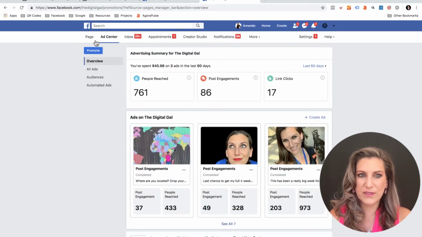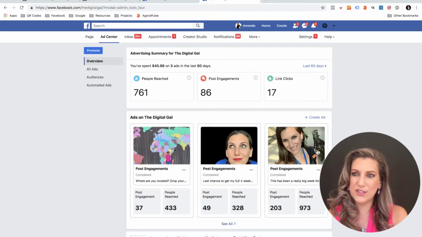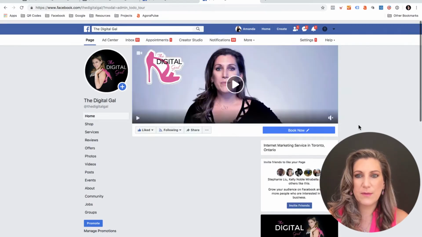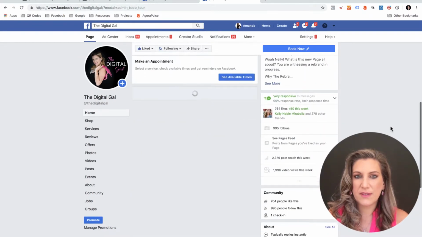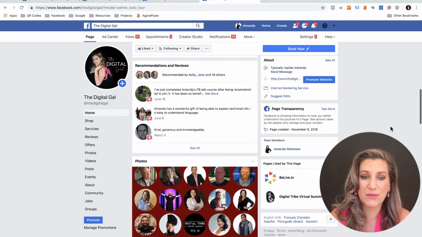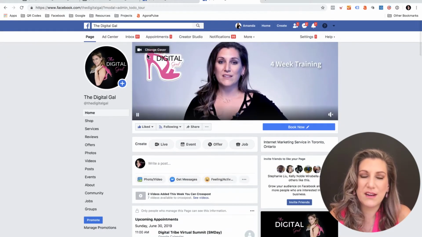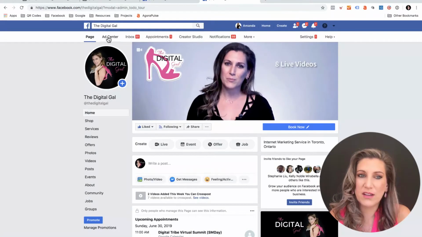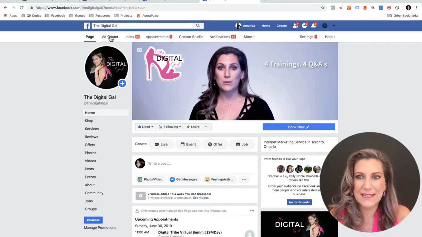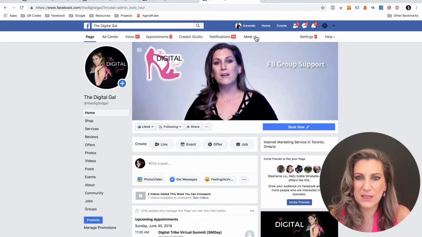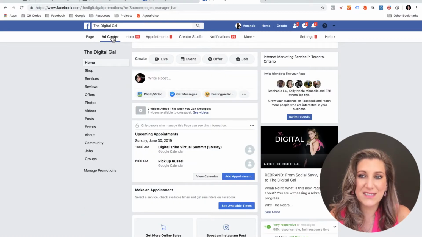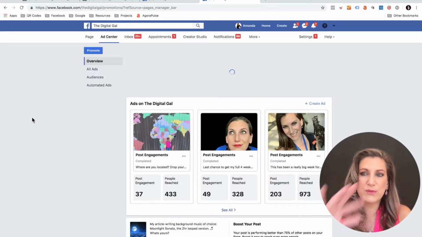Let's go back over to my page. Right from your page, one of the options you have available is seeing how those boosted posts are performing. Up here, it's now being moved into Ad Center. I'm not sure if this is rolling out for some of you. There's an Ad Center tab. If it's not up here, you might have this little more button and more options down in here. But if you click on Ad Center, this is where they're moving all of your boosted post results.